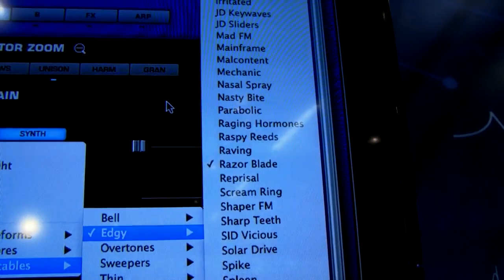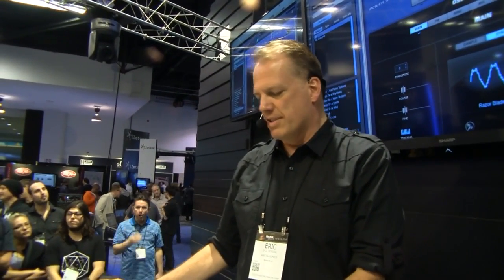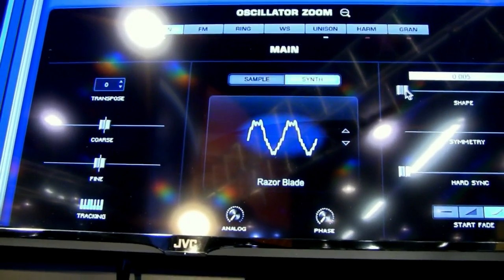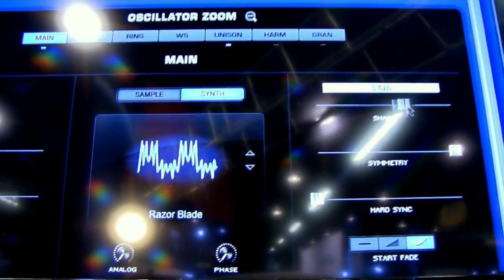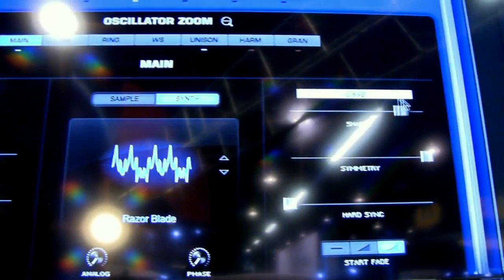So we'll listen to Razor Blade. This one is extremely dynamic and goes through a lot of changes. Here we go. And that's just a sound coming straight off the oscillator. So it's a really very powerful sound.